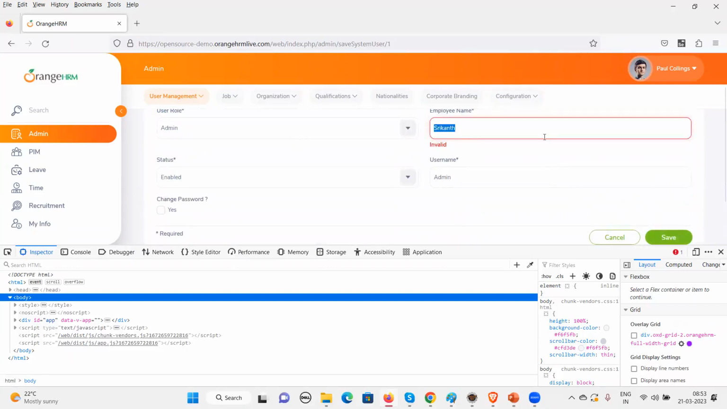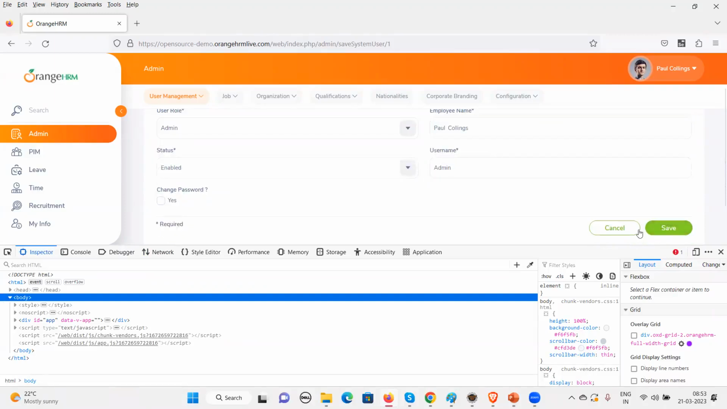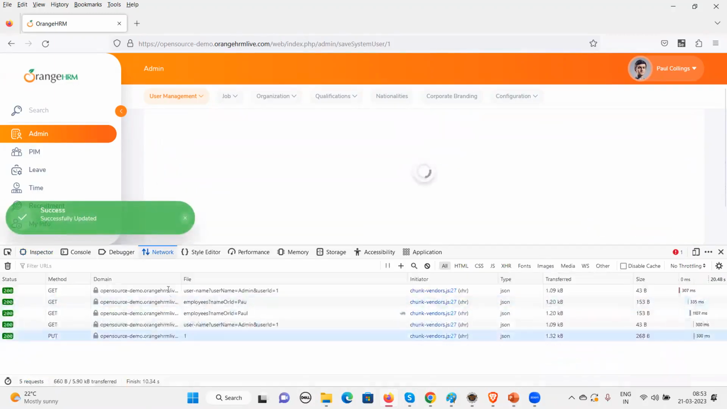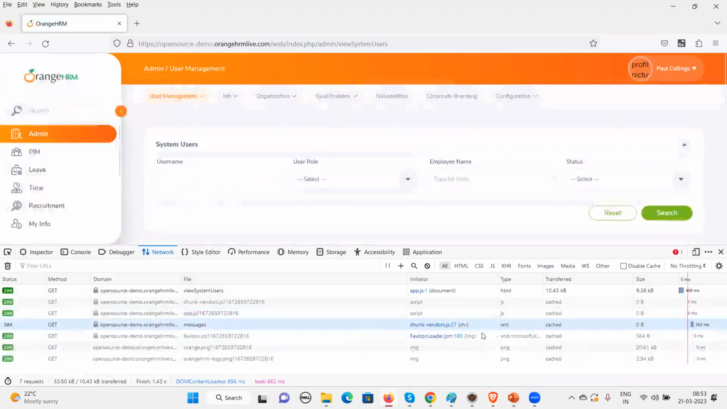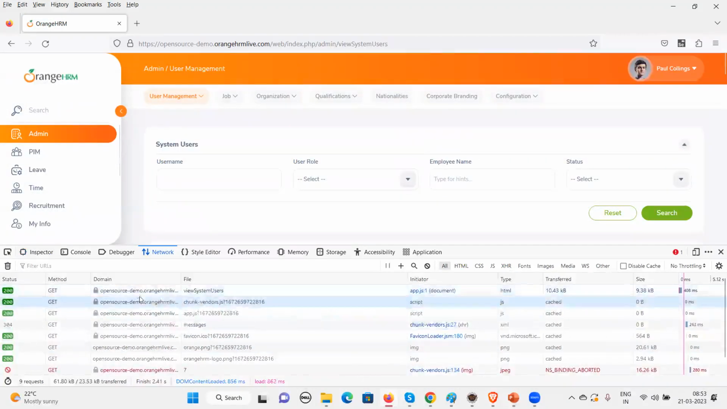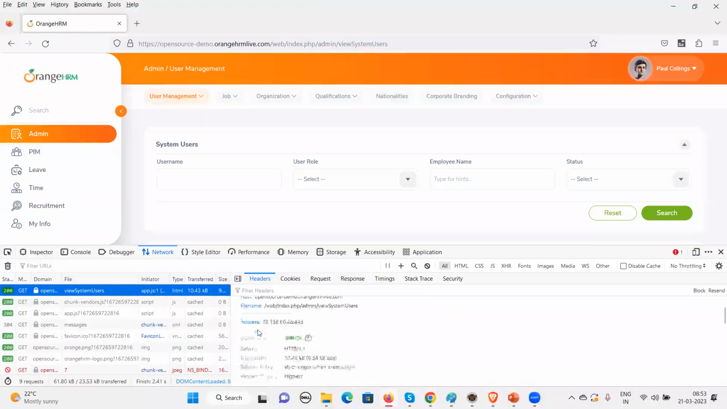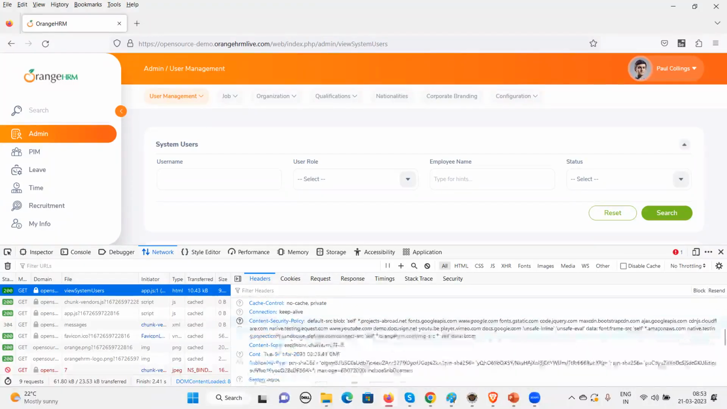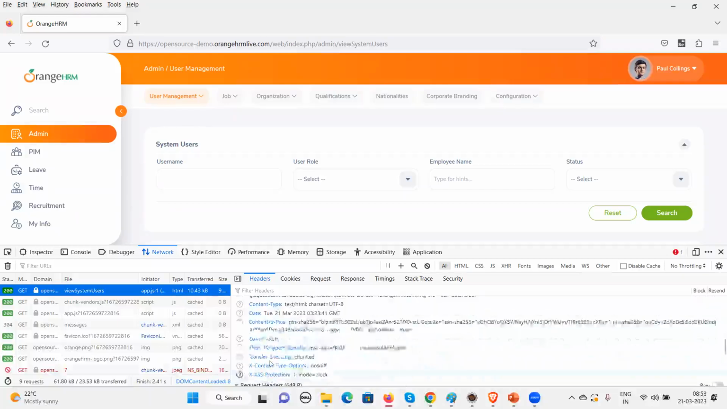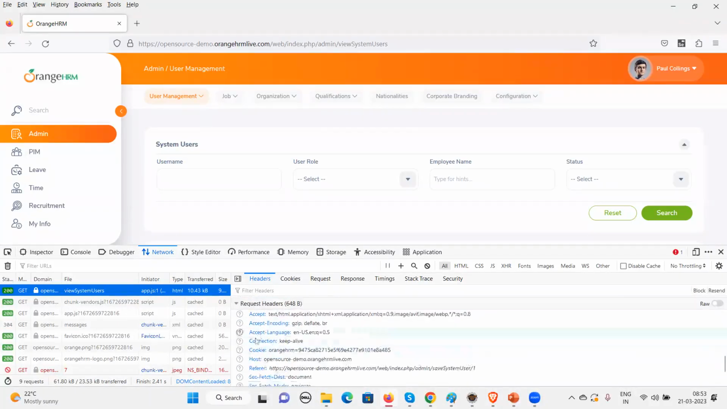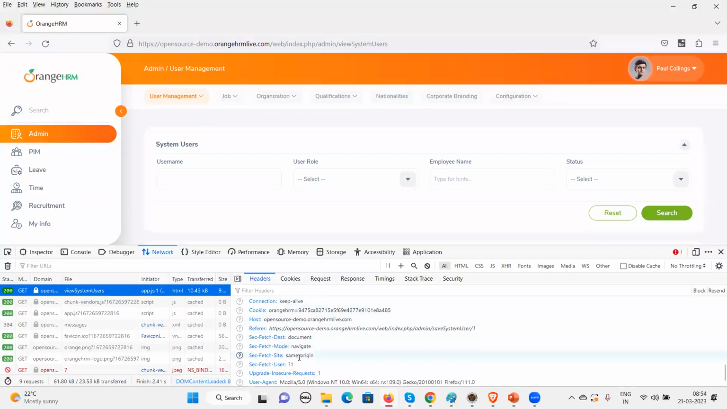So it says it's not available. Let me just check with Paul Collins, and I'm clicking save. See what is happening here. You can see the requests are sent to the server. Okay, so this is nothing but, see, it's a get method and there's a response header. You can see there is some information which is given as a response. So request headers, these are the requests. So what was I requesting? I'm requesting some data.